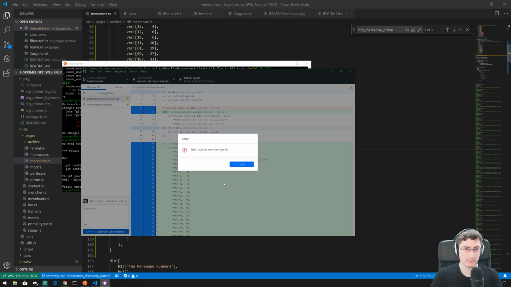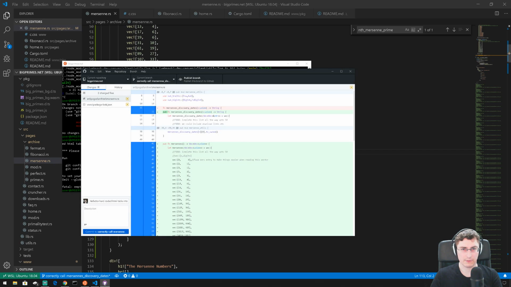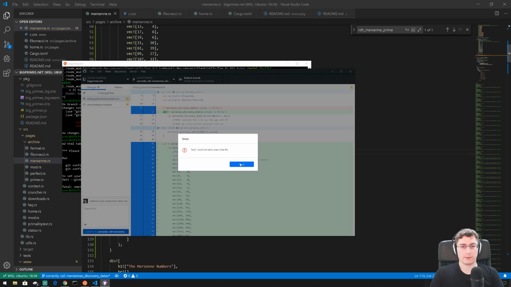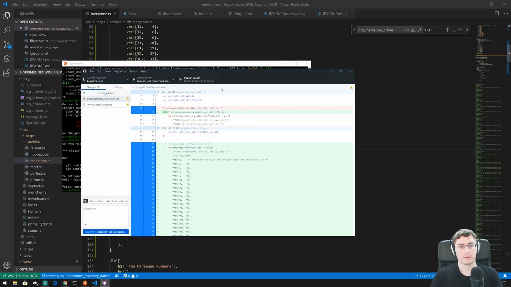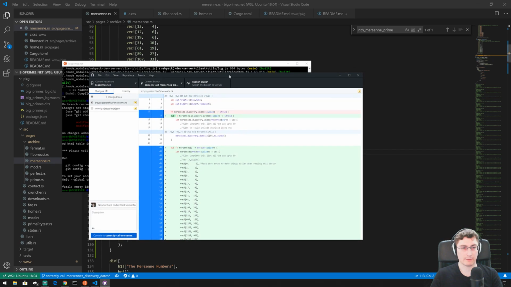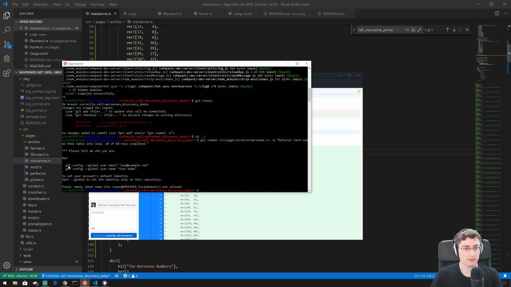Well, same problem, but even less information to go on. I'm not sure if that's good or bad. I'm going to go with bad. Could not write new index file. So this goes back to our weird permission glitches that we seem to keep having. What do we want to do about that? I could set up git. I guess actually I could make local commits by setting up git. Let's do that.